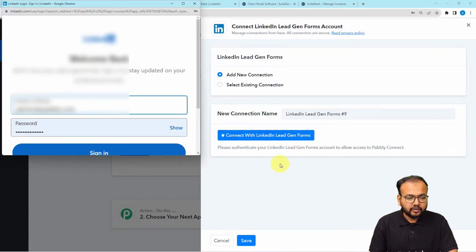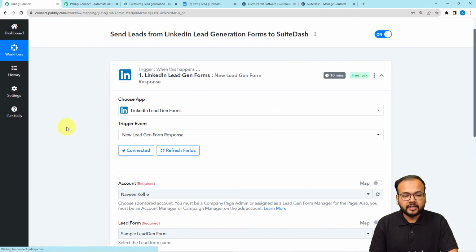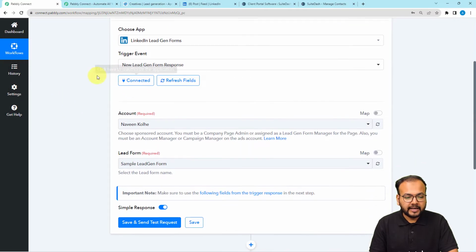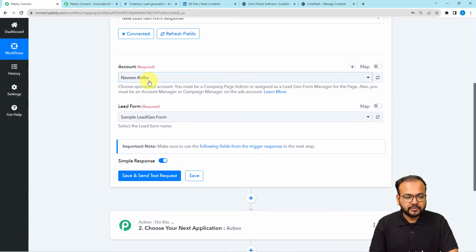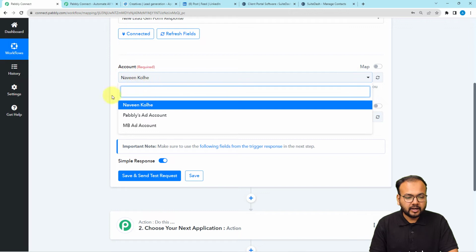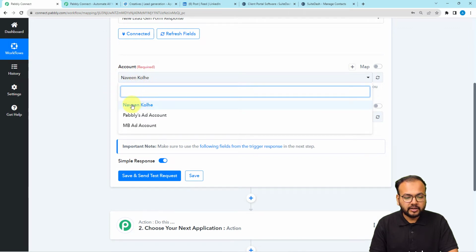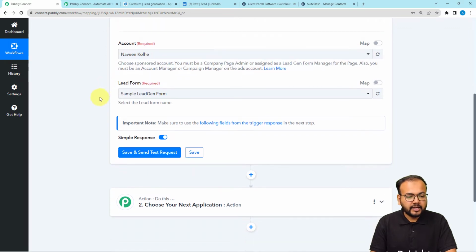So it will bring you to this window where you have to sign in to LinkedIn. And when you sign in, you will be connected like this. And here it will ask you to select your account's name. So my LinkedIn lead account name is this one. I am selecting Naveen Kole. And here you have to select the lead generation form where the leads are coming.